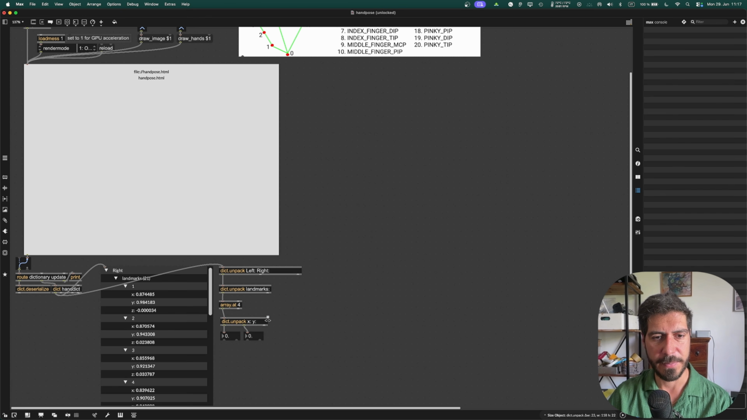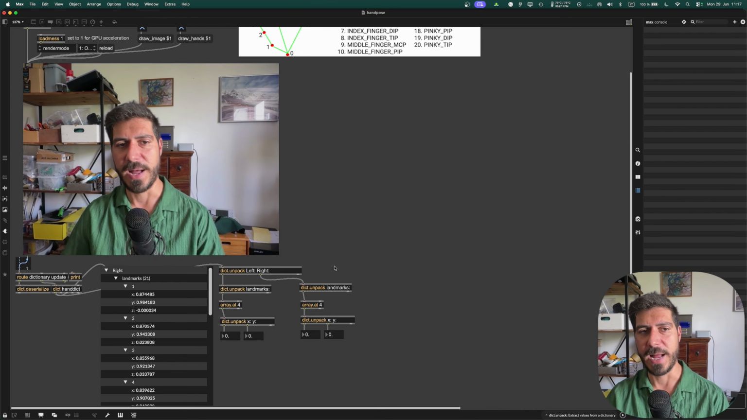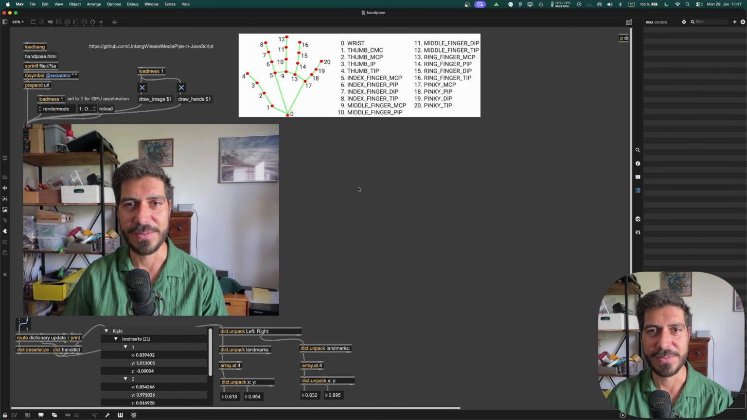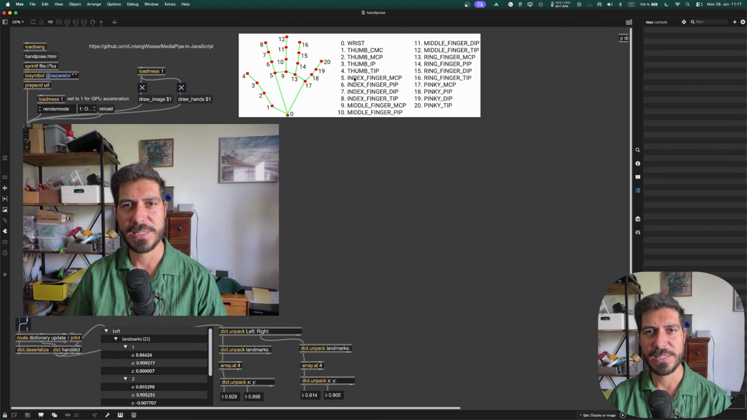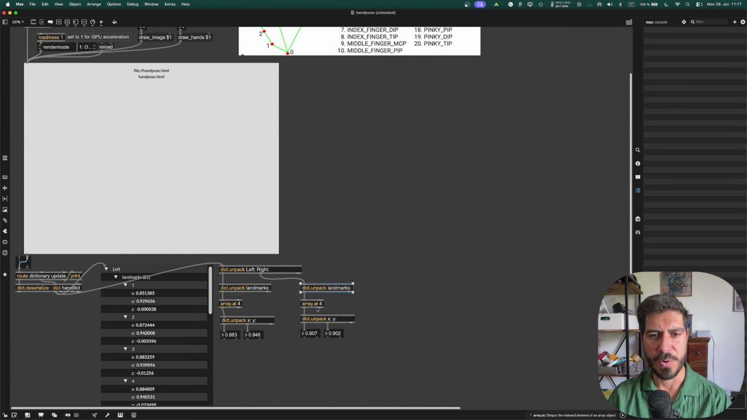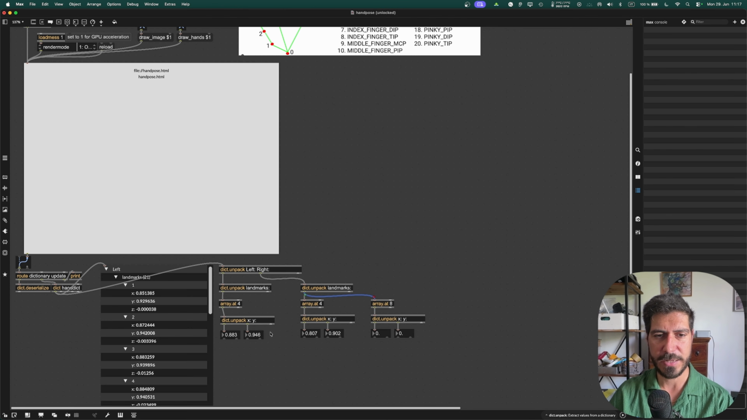This is the left hand, or actually the actual right hand, X and Y. And we can do the same with the other hand. So now that we got these values, we should get the index values. If this is the thumb tip, the index fingertip will be number 8. So we can have another one of those and say array at 8. Same here.